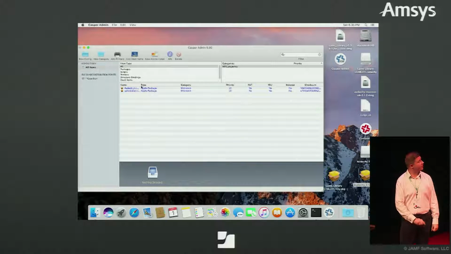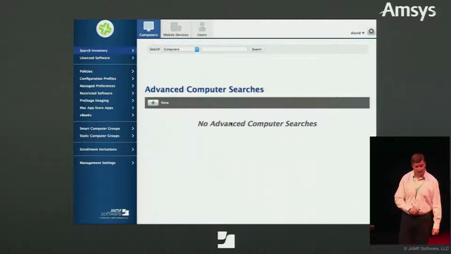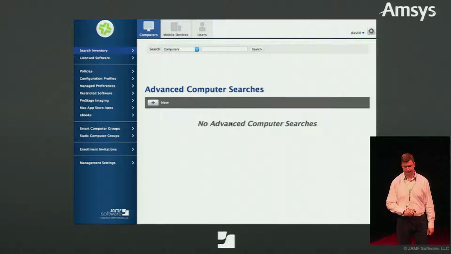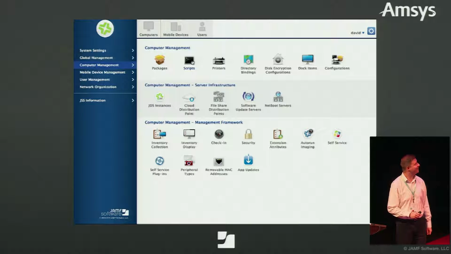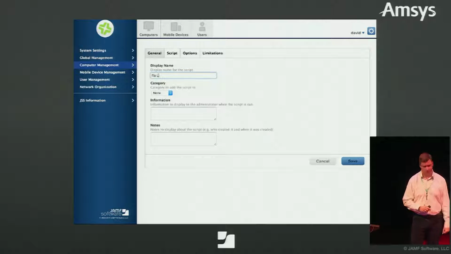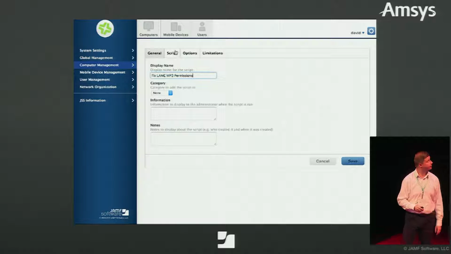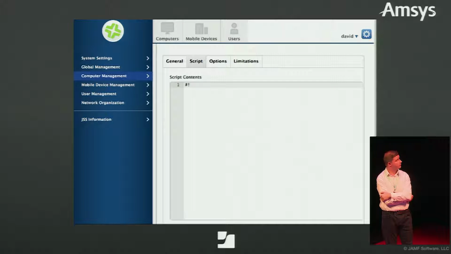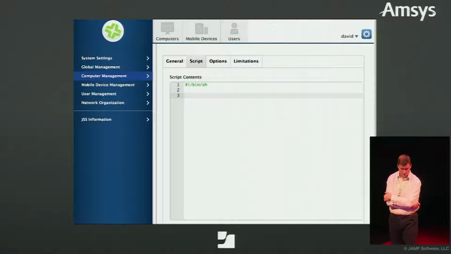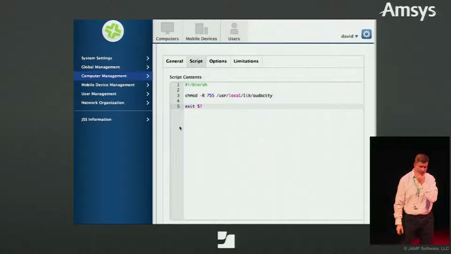So stick them into Casper Admin, and then the work in the JSS or Jamf server. So I'm going to do a couple of things. I'm going to make a quick script, and this is just to fix the permissions on the file. So nice and straightforward. Okay, so nothing too mysterious in there.